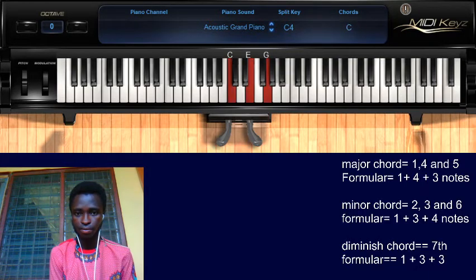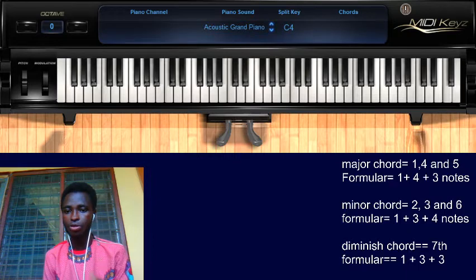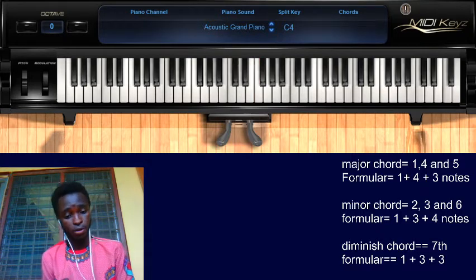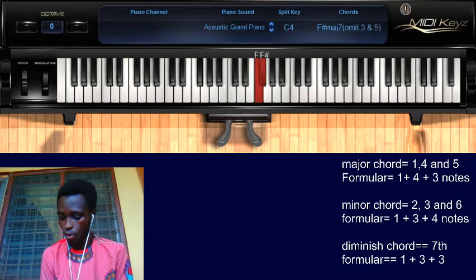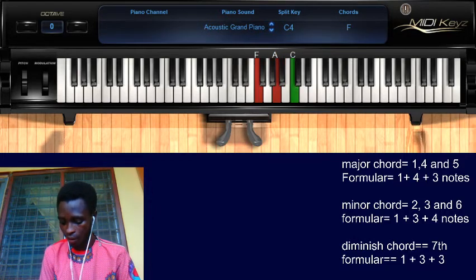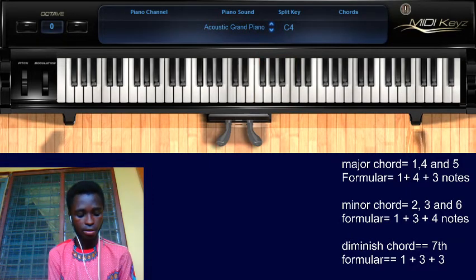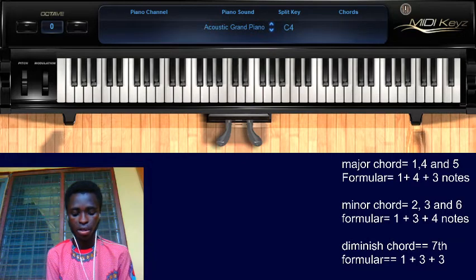You have C. So what is the next major note, which is the 4th? So we have the 1st, the 4th, and the 5th. So let's construct a major chord on the 4th. So the formula is 1, 4, 3, right? So 1, 2, 3, 4, 1, 2, 3. So now we have the 1, we have the 4.